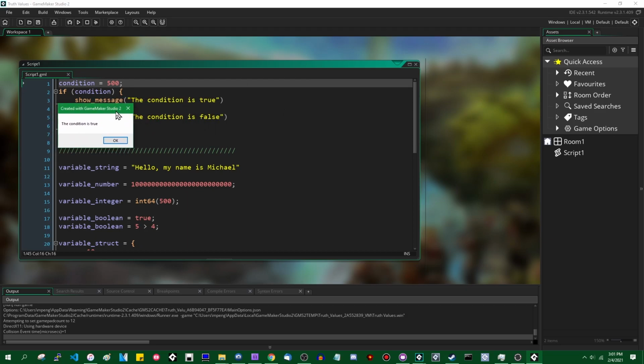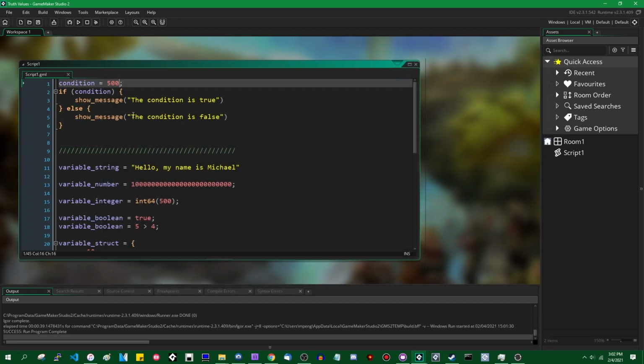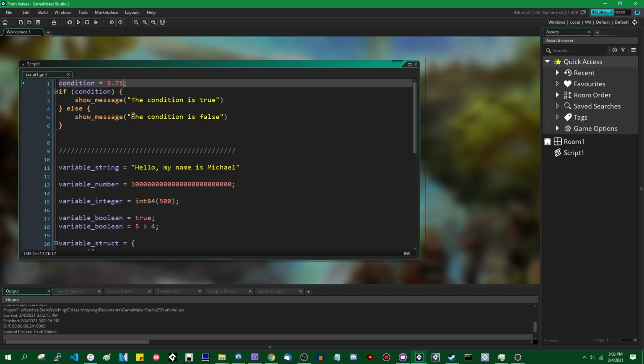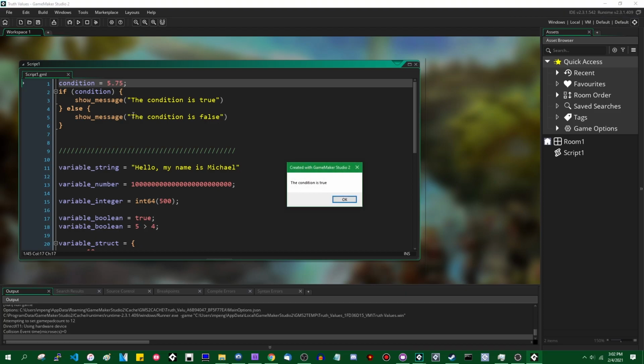Okay, this is the start of something new. So we can see that numbers in GameMaker besides just 1 and 0 have truth values. Okay. We can try this with other numbers. We can try this with like 5.75 if you want to test a fraction. And we are going to see that this is also true.